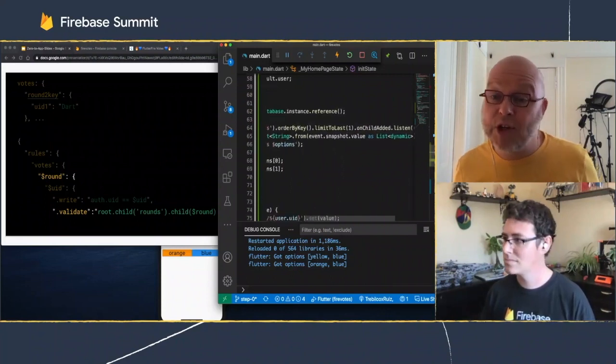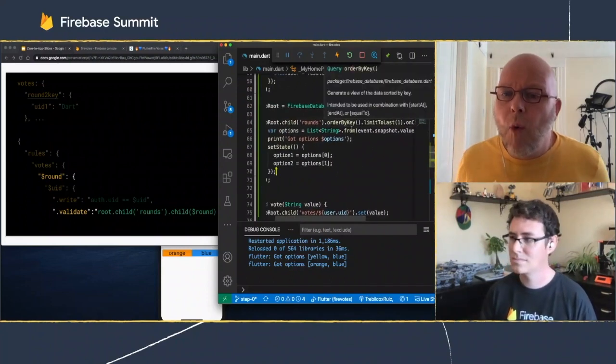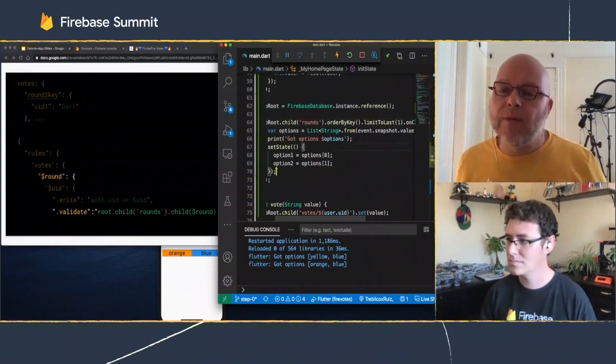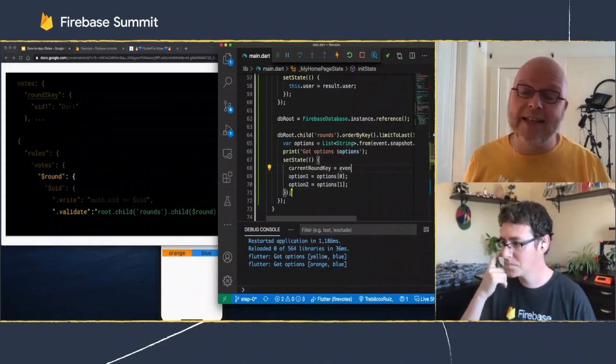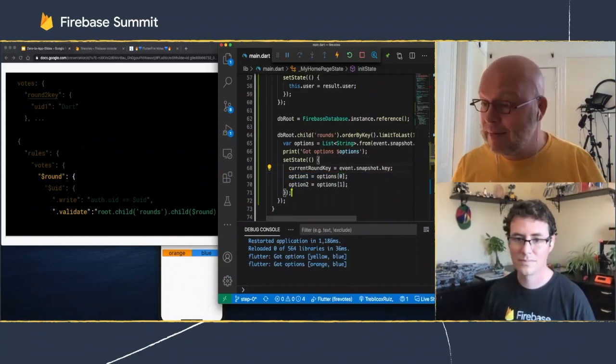So let's see, this gives us a snapshot again, just like before. One thing we need now, though, is we need to get the key of that round, because we need that to cast our vote. So we're going to get the current round key from the snapshot. We're going to put that in the state so that we can reference it later.